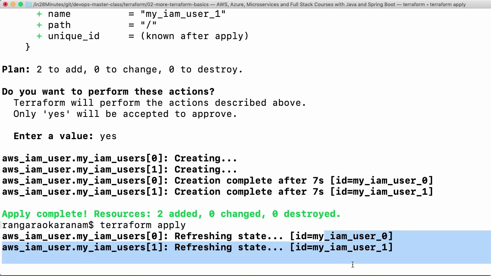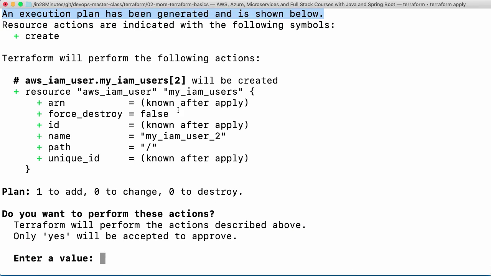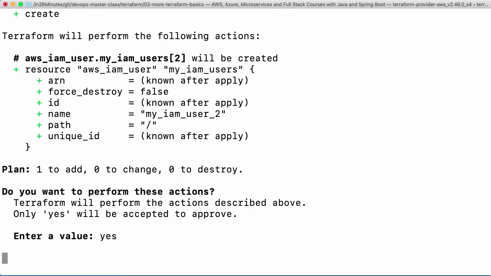So it's seeing that there are 2 existing users. So what it does is it says 1 user will be created. My IAM users of 2 will be created, and it says these are the details. Do you want to go ahead and do that? Yes. So Terraform, as we said until now, is very, very declarative. As soon as you say I need 3 users, it would go and check the state. It sees that there are 2 users already present, so it's only creating the 3rd user.